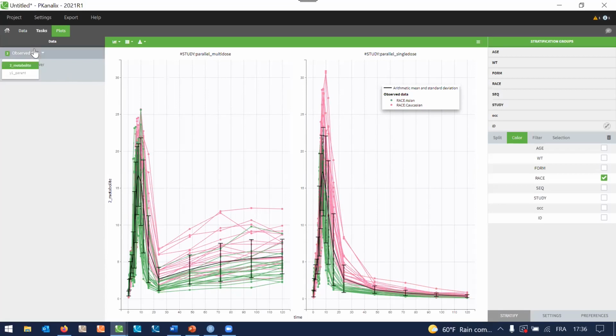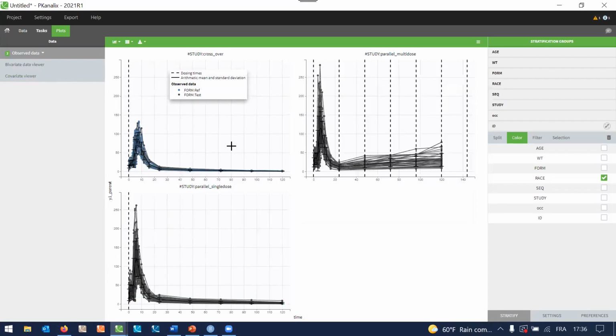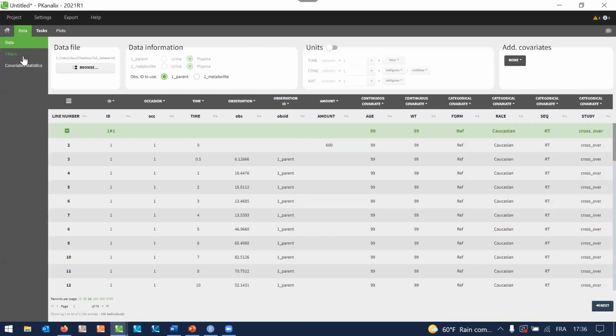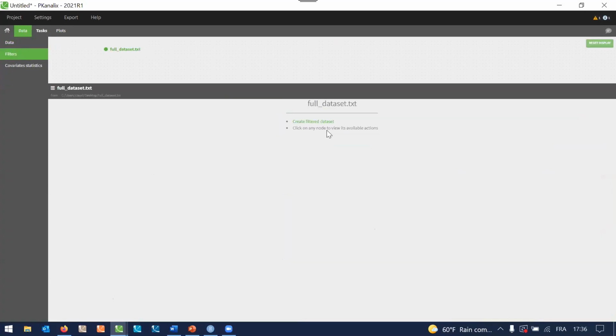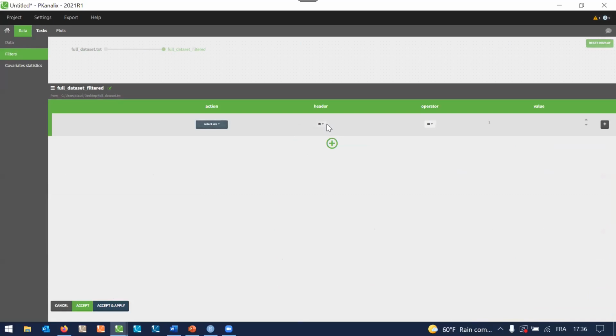This dataset I showed you at the beginning, and we will filter it to focus only now on our bioequivalence study in PKanalix. So I go here in the data tab, we still have filters available, which enable us to select only the crossover study.